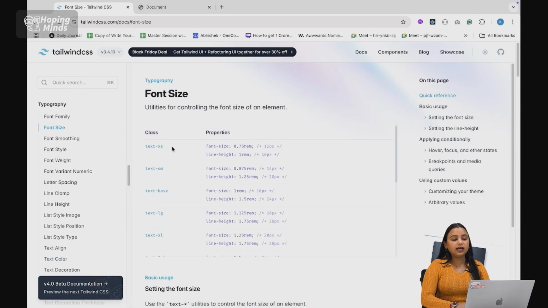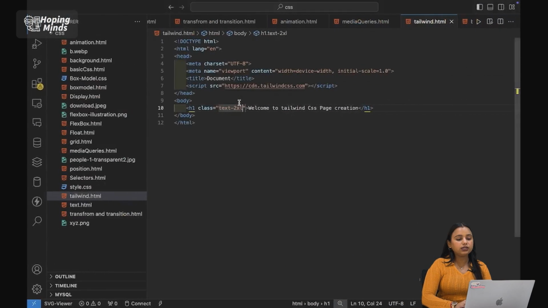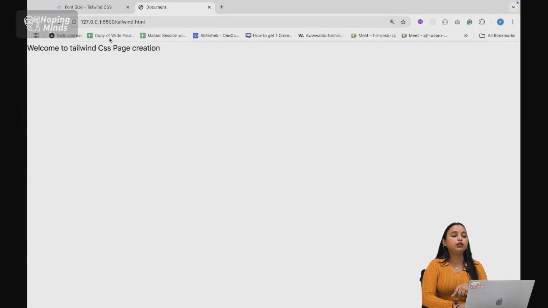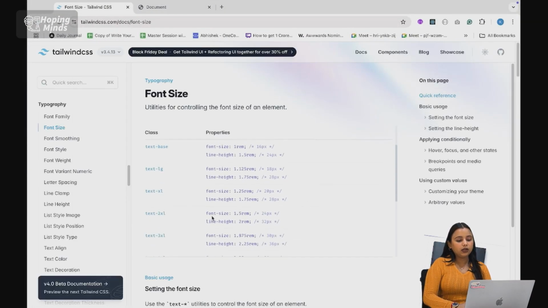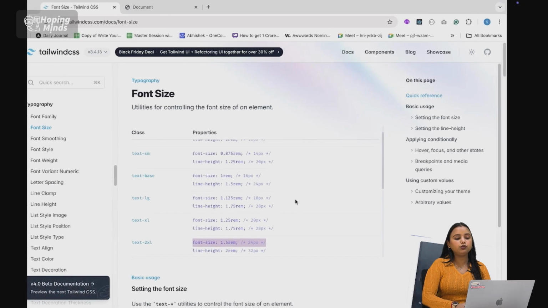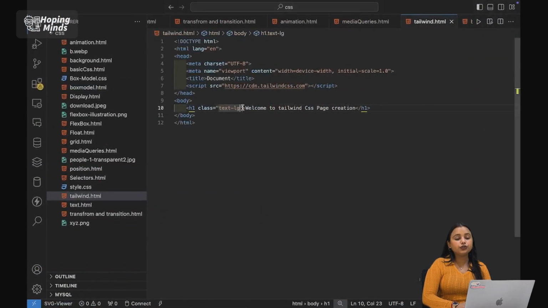Text XM means that your font size is going to be 0.75 rem, where 1 rem is equal to 16 pixels. So it is going to be 12 pixels, and line height is going to be 1 rem. Line height means the spacing, the height of the letters. When you say LG, that means its size is going to be reduced, because I was using 2XL, which was 24 pixels. Earlier I gave 24 and now I am using 18 pixels. See, so this is how you can add it.